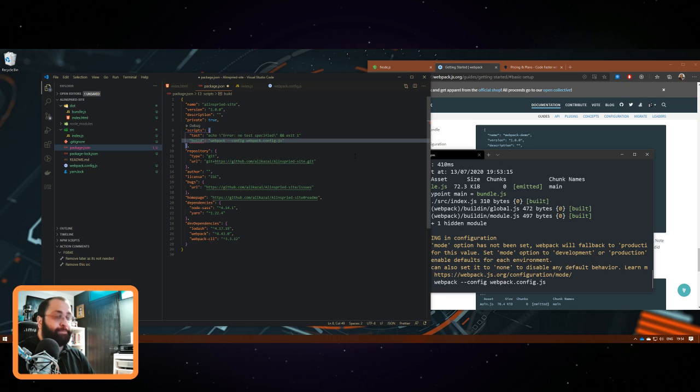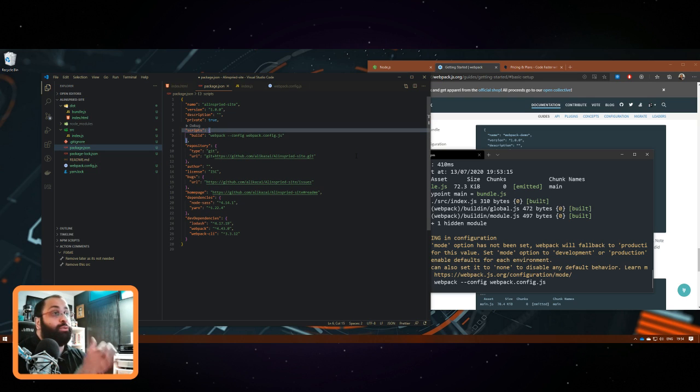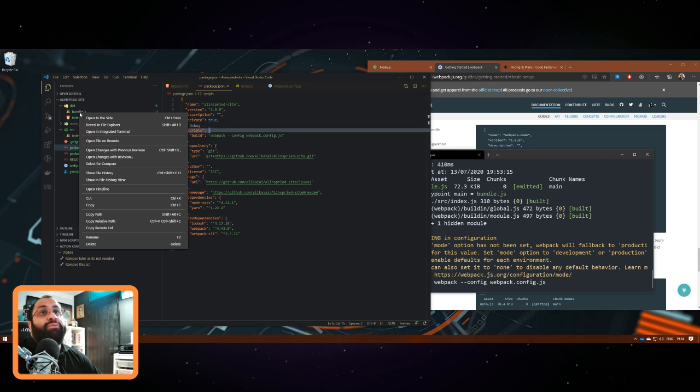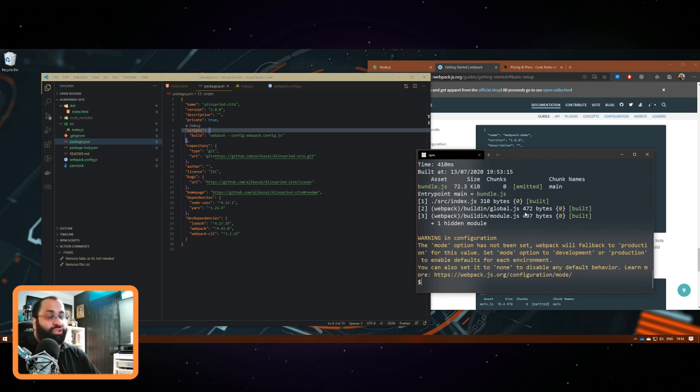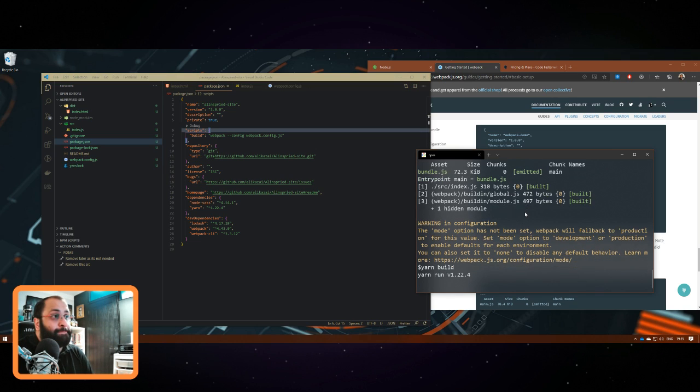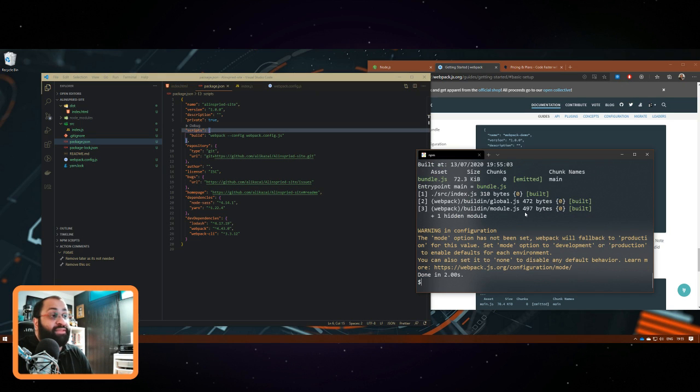Alright, and I don't want this. We don't have a test at the moment, so we don't need that. Okay, let me delete this bundle file just so we can see if our command works. So now we can just run yarn run, actually yarn build, and that's it. It will run that command.